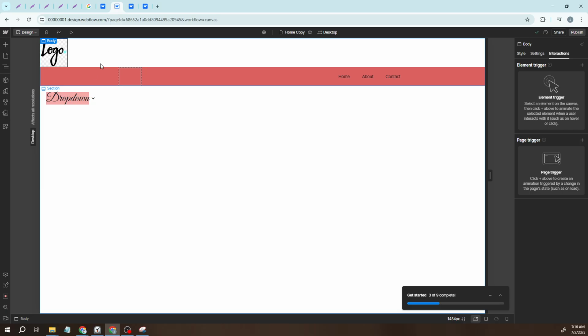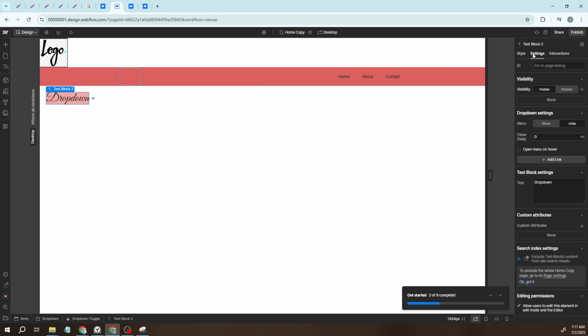Look for the drop-down element within your design. When you've located it, simply click on it to select it. Now, to start making changes, you'll want to direct your attention to the right sidebar in the Webflow Designer. Here, you should see various tabs. Find and click on the one labeled Settings. This is where you can adjust configurations specific to your drop-down menu.